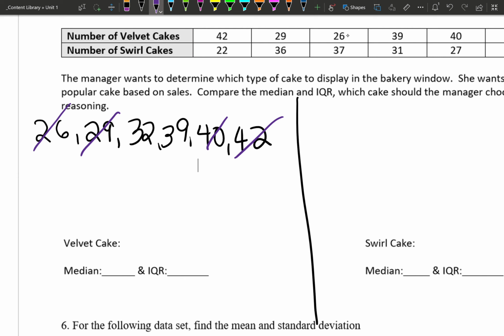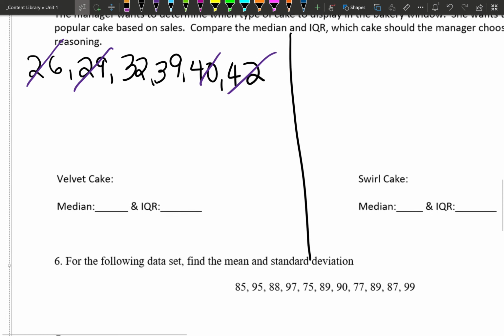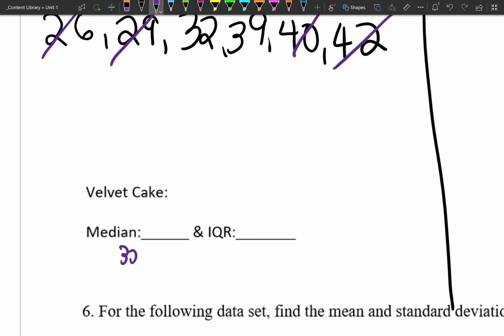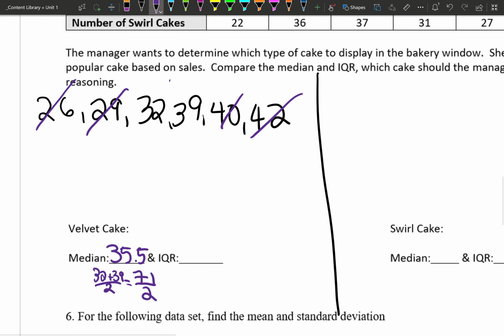So to find my median, I have to do 32 plus 39 divided by 2. Let's write that down here. 32 plus 39 gives me 71. 71 divided by 2 is 35.5. 35.5 isn't in our list. It would exist right here. Because of that, I'm just splitting my list directly in half.